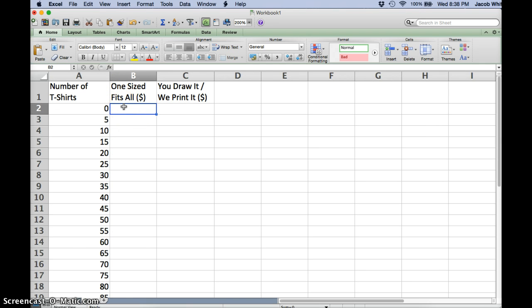Here, underneath where it says one size fits all, you're going to enter the equation that you wrote for part A for one size fits all. You said that the cost of t-shirts at one size fits all was equal to $4 times the number of shirts. So what I'm doing here is I'm entering the equal sign, $4 times the number of shirts.